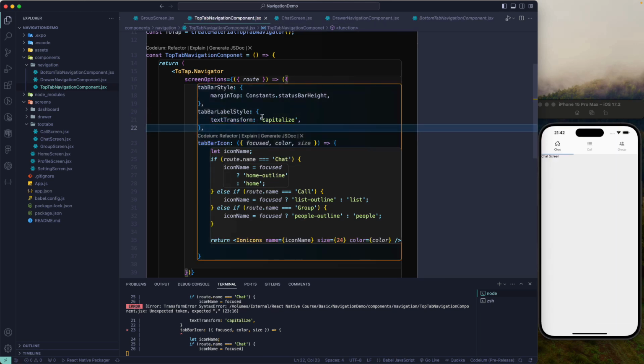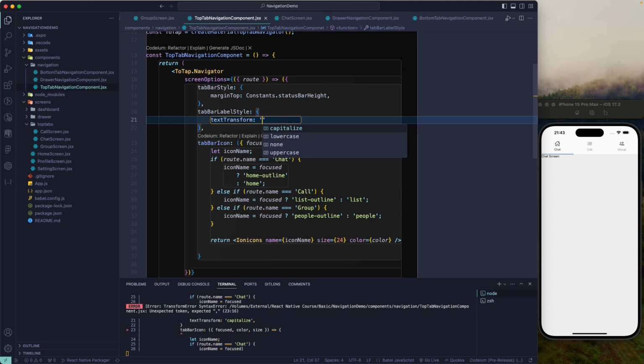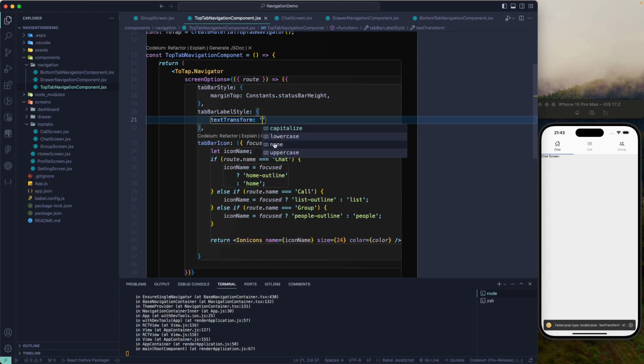So if you want to check more configuration, you can see you have capitalize, lowercase, none, and then uppercase. So let's make this one capitalize, so the first letter will be capitalized over here. And now we have the nice looking material top tab over here. I guess that's all for this lesson, and in this lesson we saw how we can add the top tab over here. Let's meet up in the next one. Till then, have a great day.